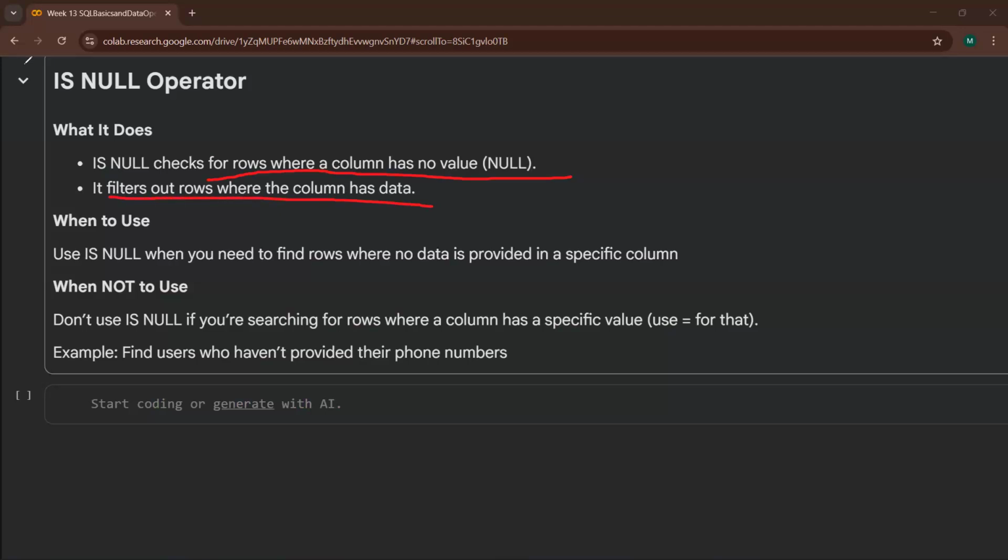Use is null when you need to find the rows where no data is provided in a specific column, and do not use it if you are searching for rows where a column has a specific value.